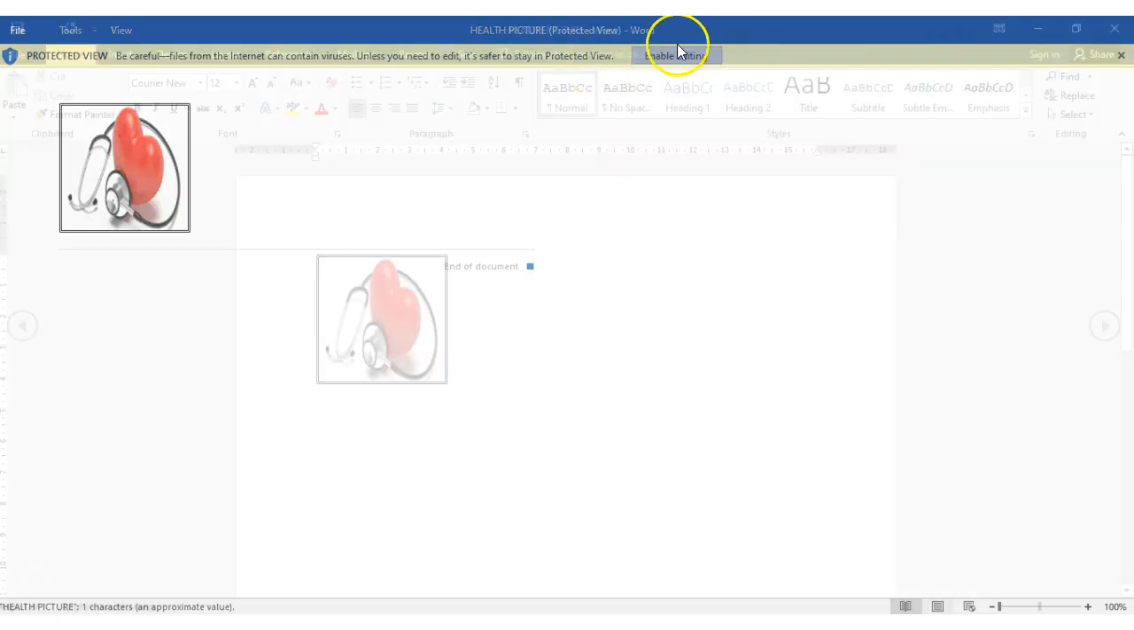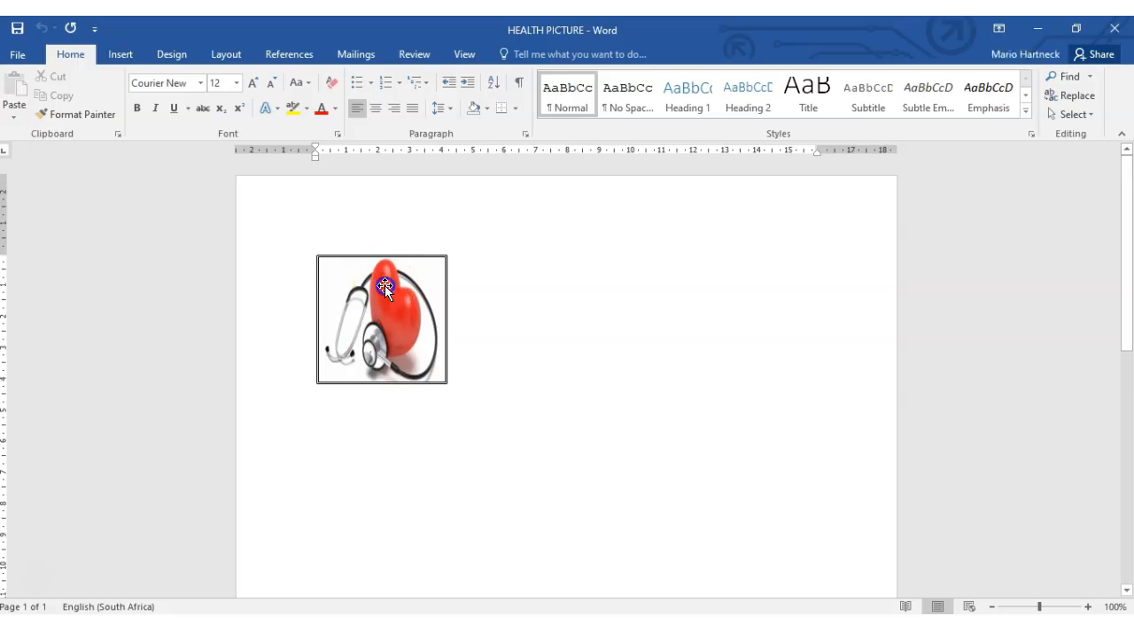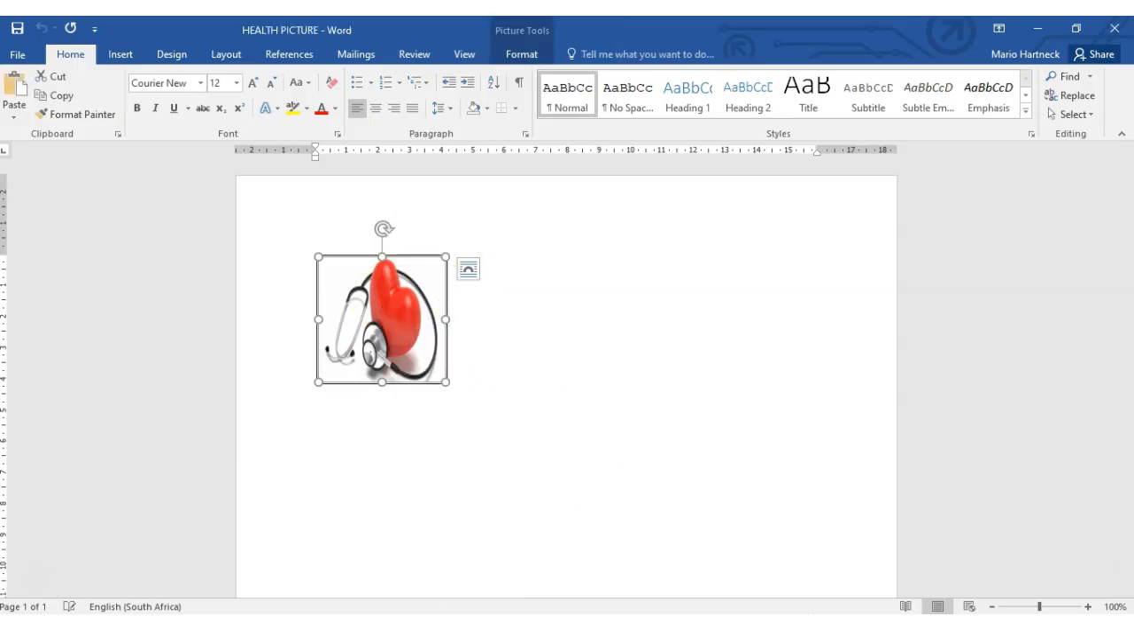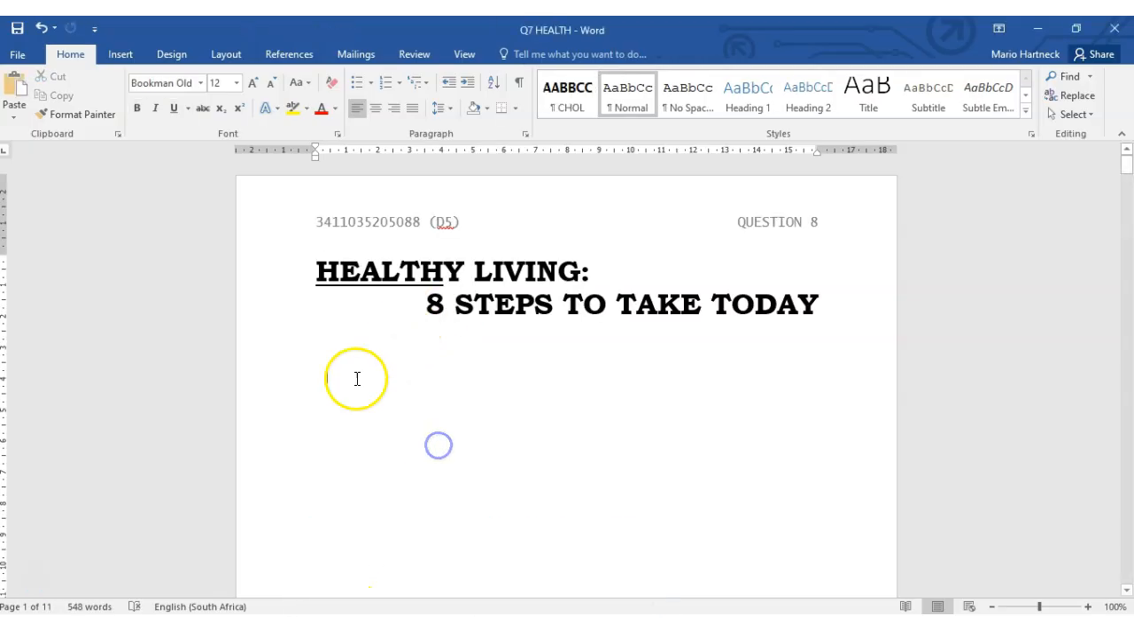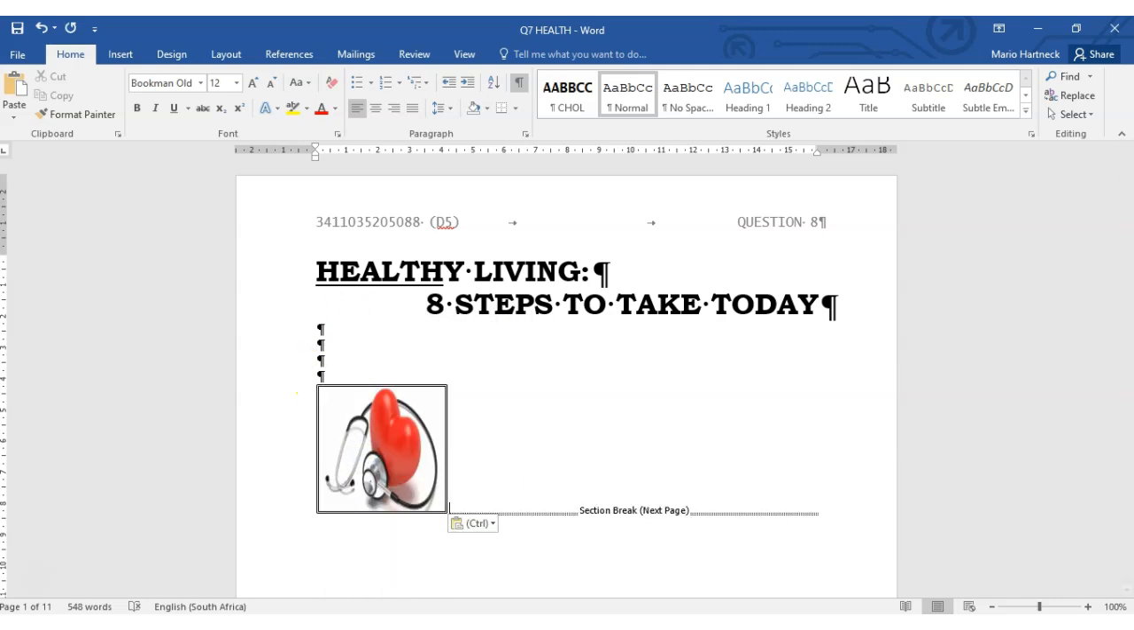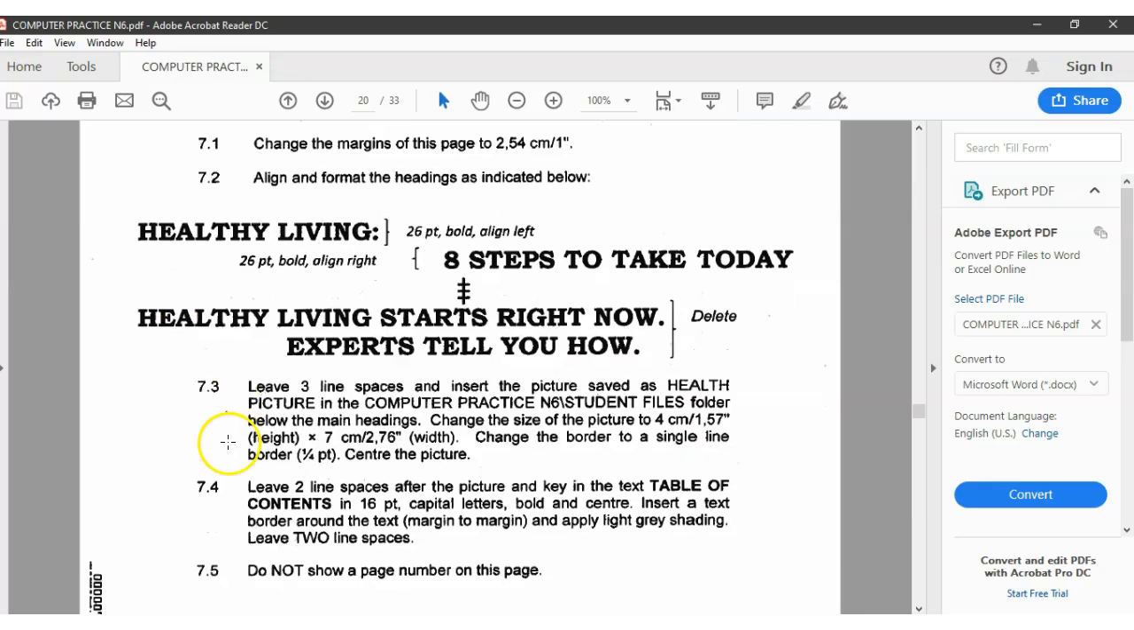And then you will have to copy and paste this picture. So there's the picture. Then I'm going to copy this picture to my document, and paste it there. Alright, then what needs to happen to this picture is I need to first of all change the size, 4 centimeters for the height, 7 for the width. I need to change the border to a single line border, and I need to center the picture.